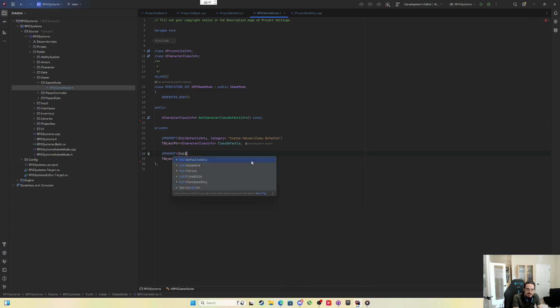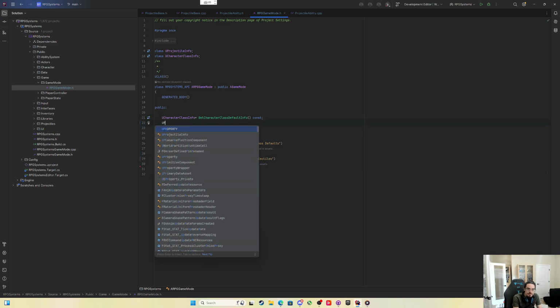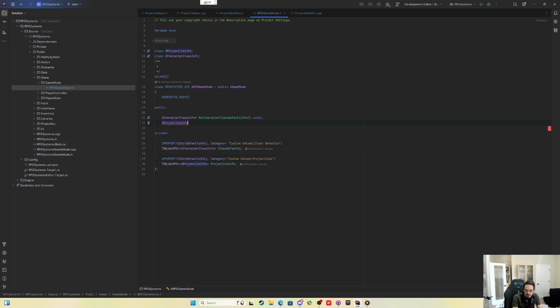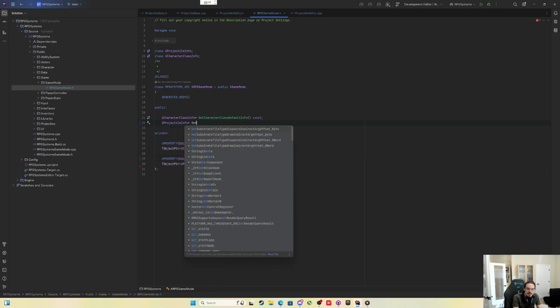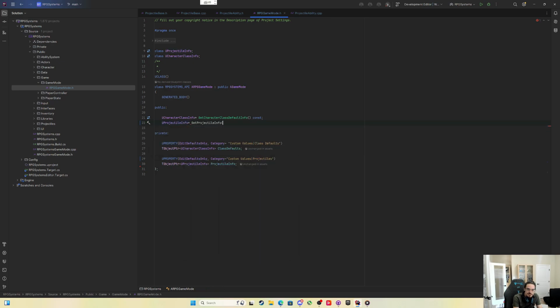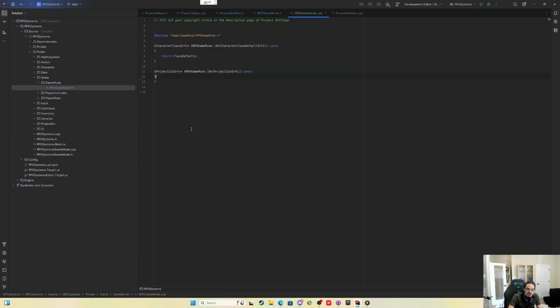Make this a UPROPERTY, EditDefaultsOnly with the category of Custom Values, Projectiles. And then I make a getter function, UProjectileInfo pointer returner, GetProjectileInfo. Make that const. Generate a definition, return ProjectileInfo.